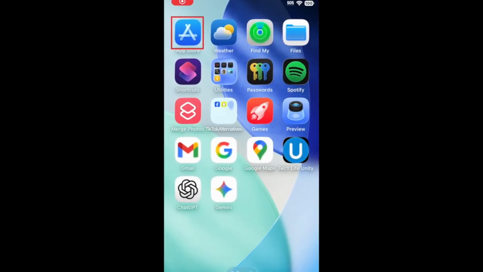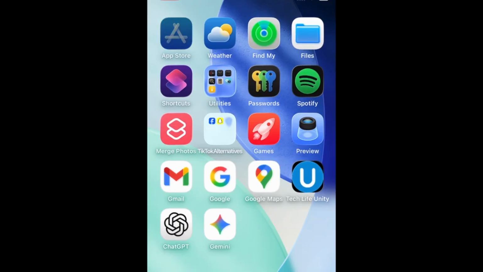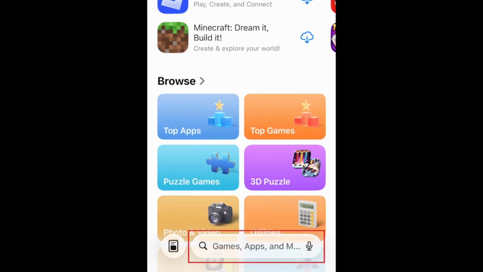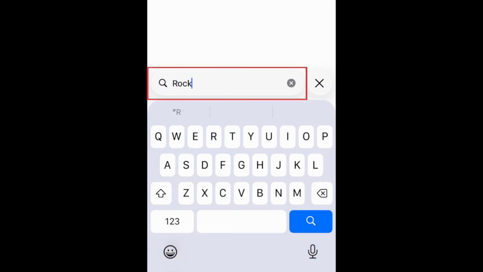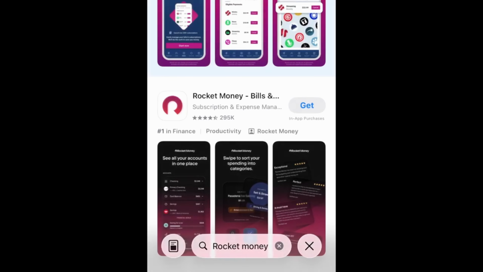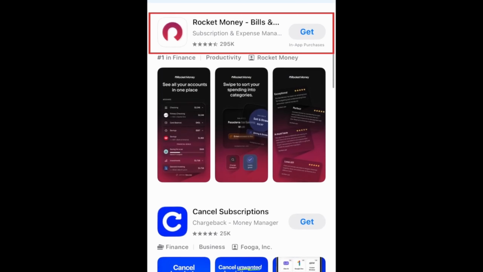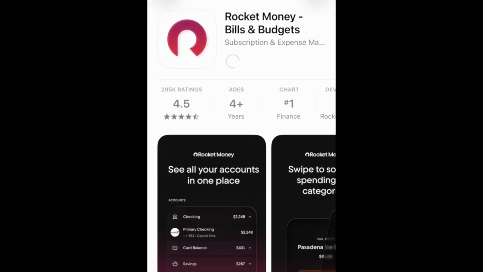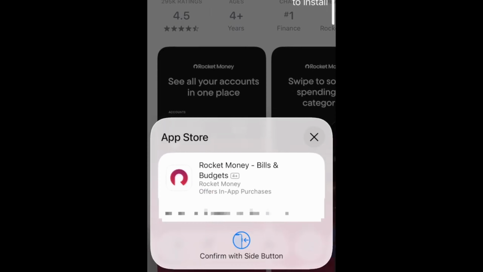To download Rocket Money, first open the App Store. Go to the Search tab. Then type in Rocket Money in the search bar. Tap Rocket Money when it appears in the search results. Then tap Get. If prompted, use Face ID or enter your password to confirm that you want to download the app.